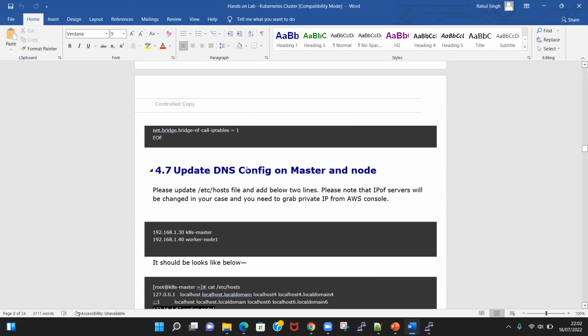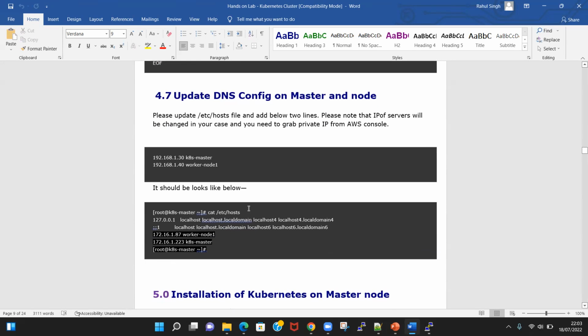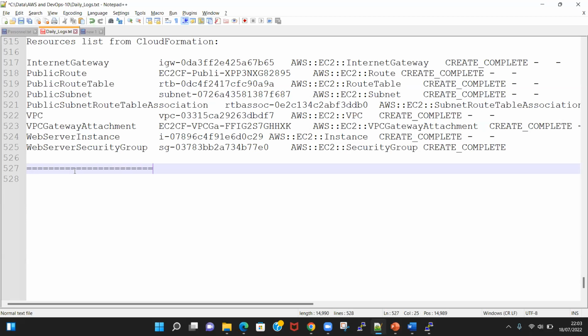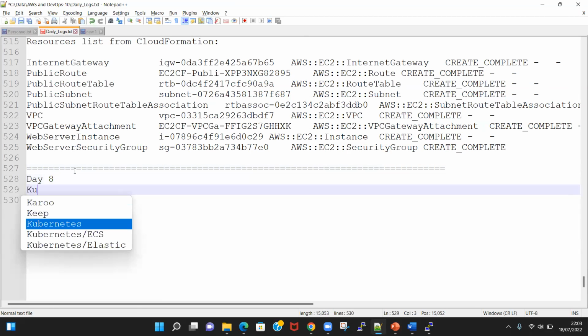Okay, now next we have to configure the local DNS again, the way we did on the Ansible or Puppet machines. Same way we have to do it for Kubernetes as well. Similarly, only two lines would be there because we have only two machines. So the same file, the /etc/hosts file, we have to update. I'll copy this somewhere and replace the IP. Remember, this IP address will be different for you.